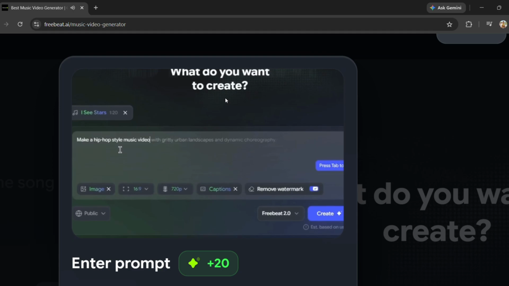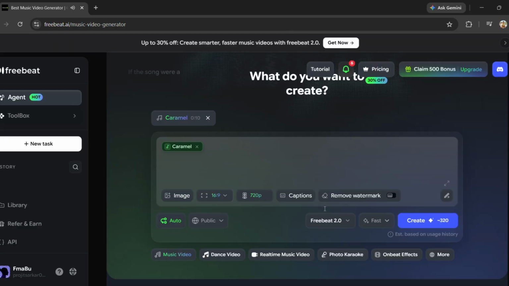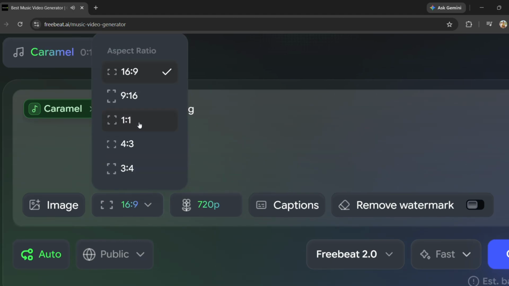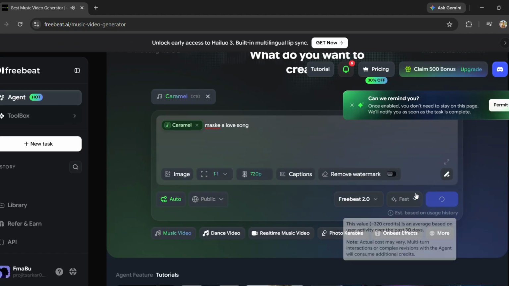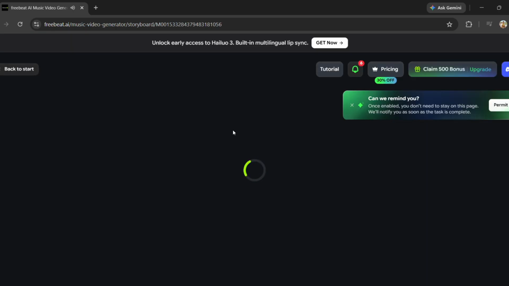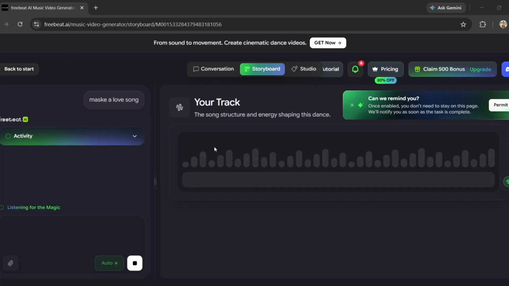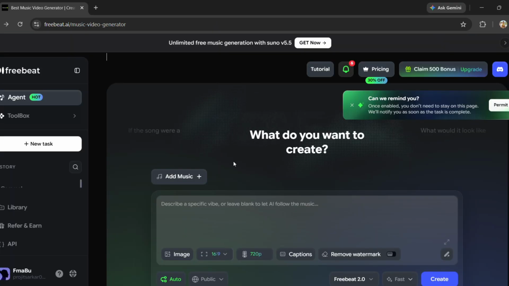To make your video even better, enable the lyrics option. Freebeat automatically creates synchronized lyric captions with customizable styles, making your video look much more professional. After you're happy with the result, export the video in 720p or 1080p and upload it directly to YouTube, TikTok, or Instagram.